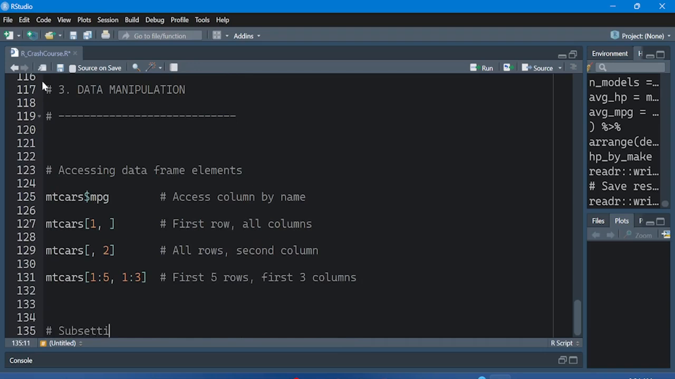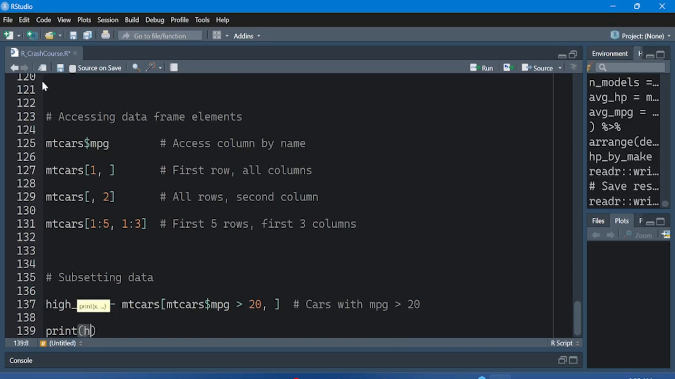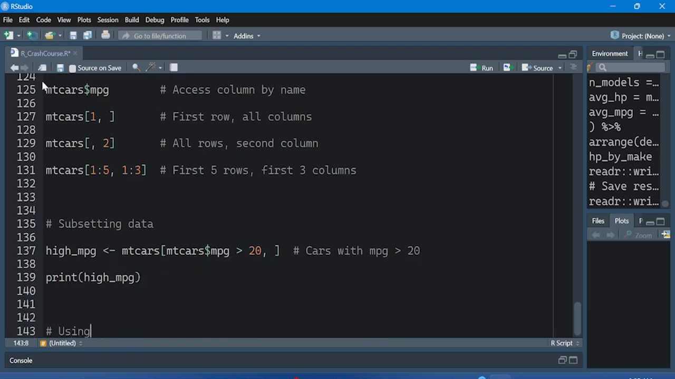Now we can also do some subsetting, or simply filtering. For example, a high MPG will be treated as this: cars with MPG greater than 20. If we print this one, we get the whole data set with MPG greater than 20 listed for us.